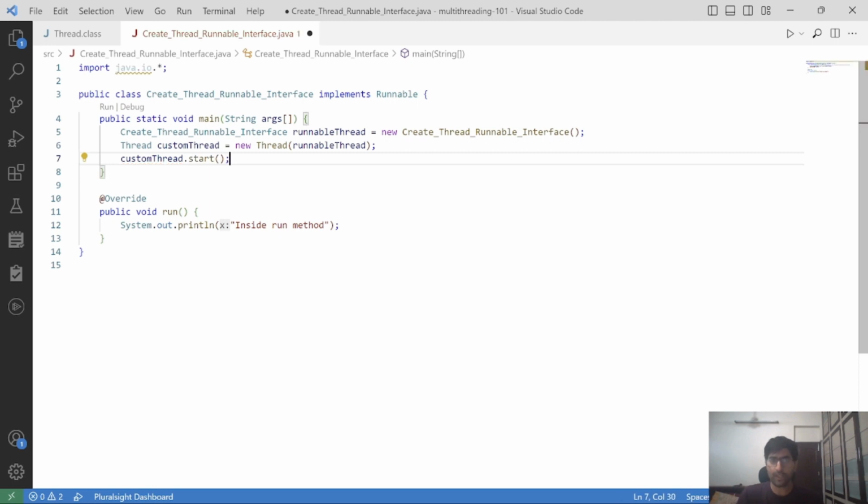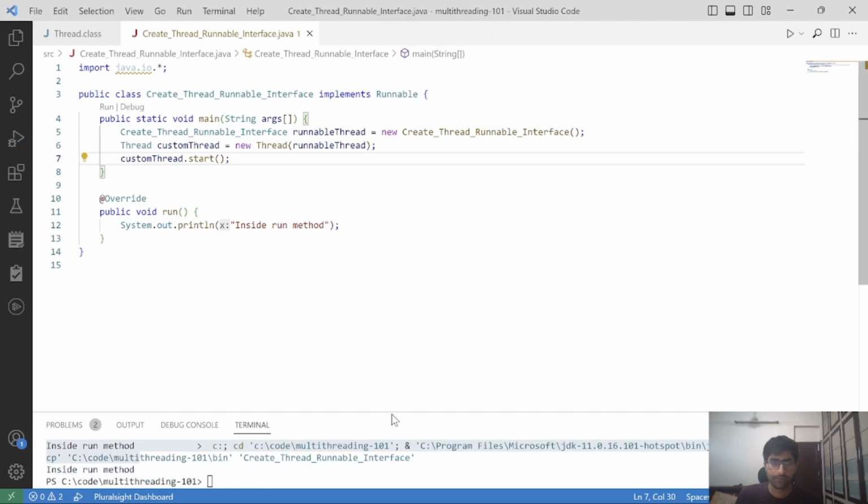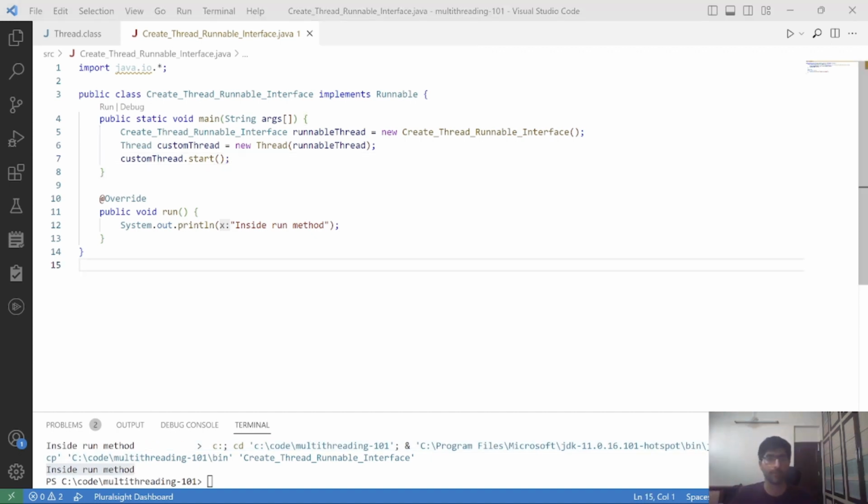Just to test out what it shows, I'll run this function. You can see it returns inside run method. We'll now deep dive into how it worked. Now let's try to understand how this worked, how we were able to see the output inside run method. So now let's click on the start function that we have.